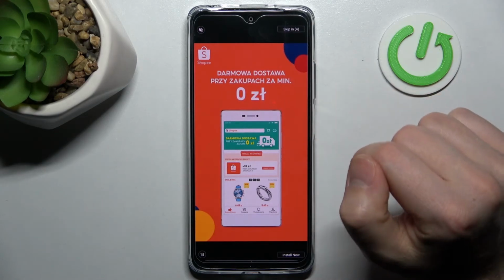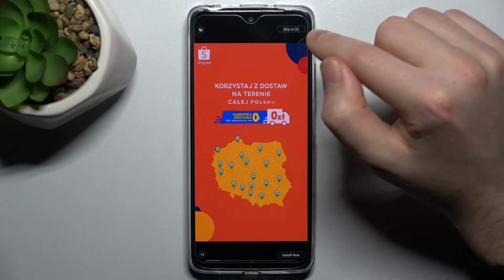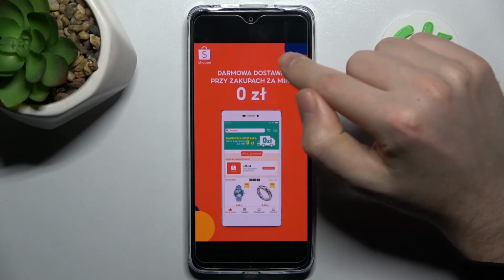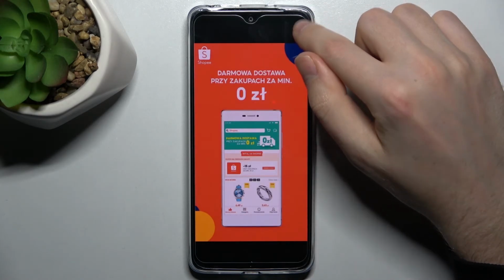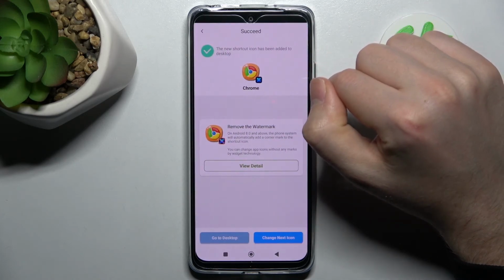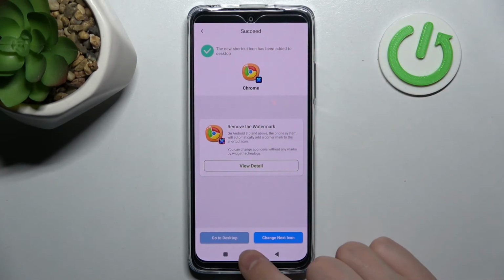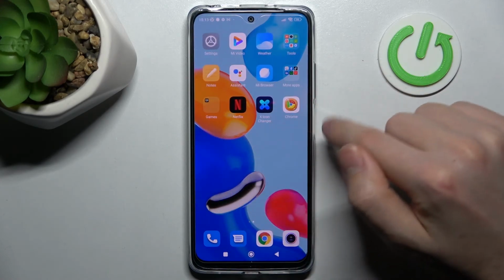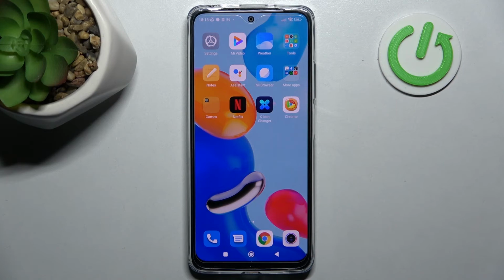And now you need to close ads. And close ads one more time. And as you can see, operation succeeded, and here we got our new icon of our Google Chrome.